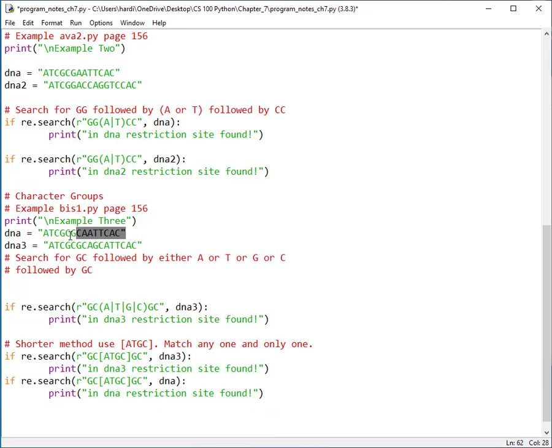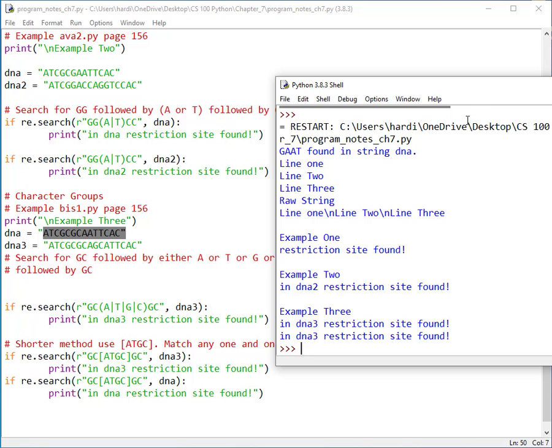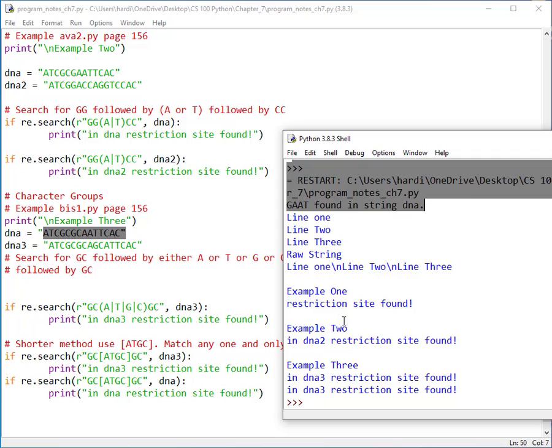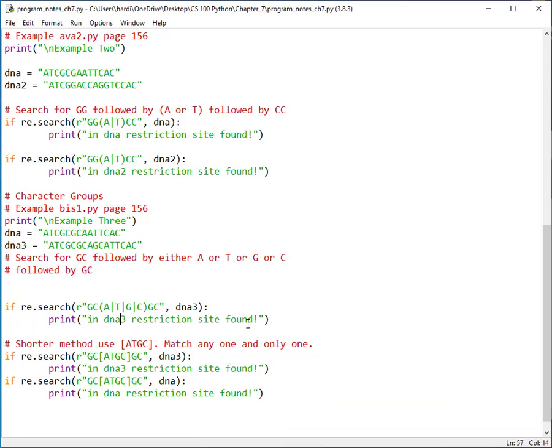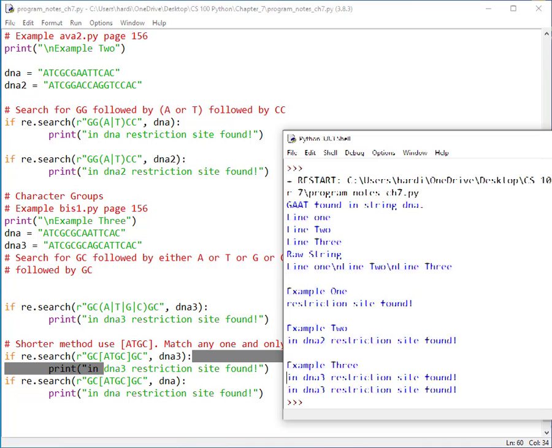All right. So let's see what we get when we run the program now. And we're continuing with example number 3. So we'll run this program, and we'll look at the output that we get. And you can see that we get both of these as true, right? So where were we here? In DNA 3, the restriction site was found. Okay, so that was where we get one of those. And down here, we got in DNA 3, the restriction site was found. Okay, so that was output.